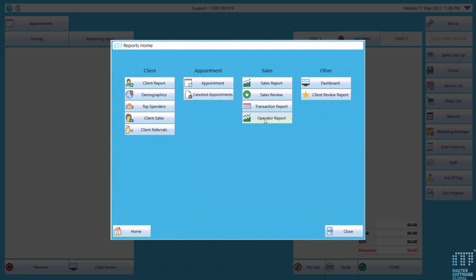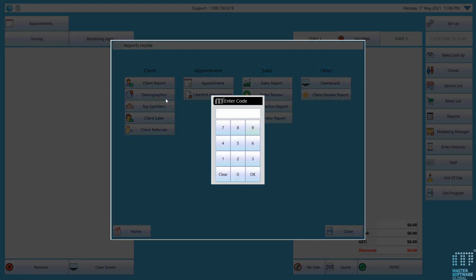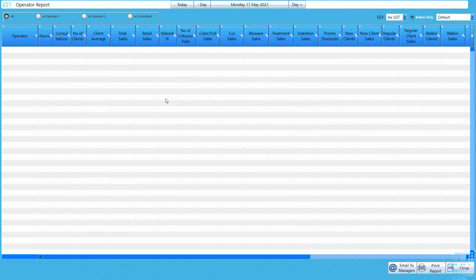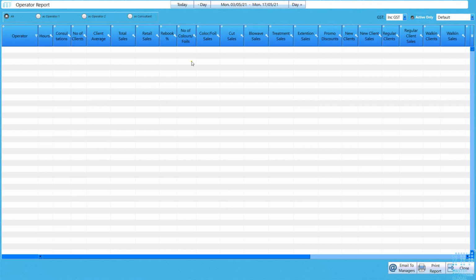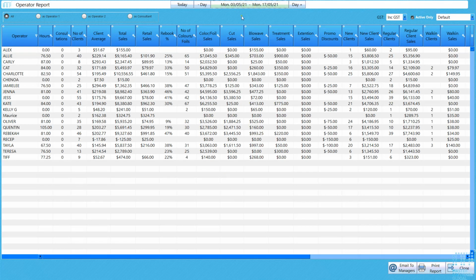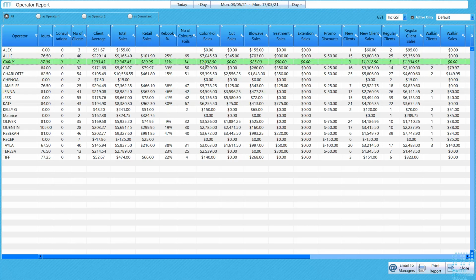Got your operator report. Now this is our new operator report. So if you were to do a breakdown, you get some real good information out of this area. Tells you the hours that they've worked in that period, any consultations, number of clients, client average, total sales. It's all here. Retail, the client's rebooking percentage, number of colors, foils.